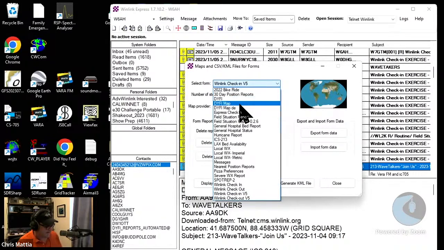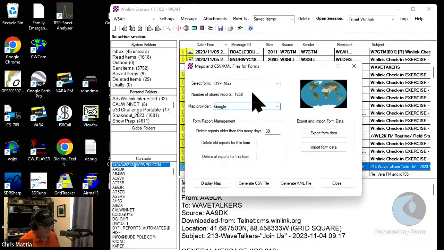So for instance, let's say I wanted to get all of the data that had come in from the Shakeout. You would just go to that form. So in this case, the DYFI map. And you can see there were quite a few check-ins that came in here. This right underneath here tells you the number of forms that you have received into your inbox in that location.